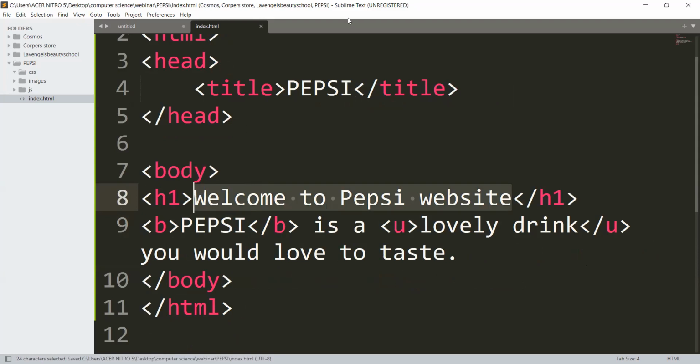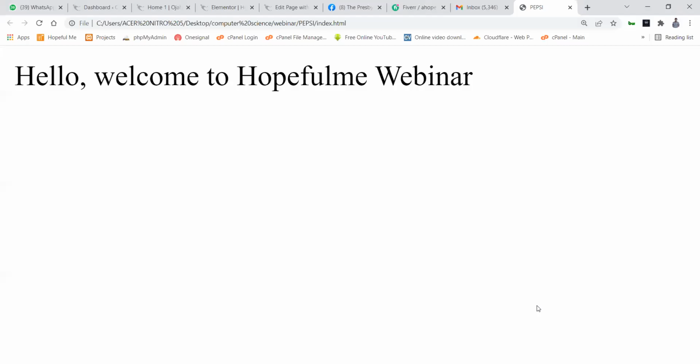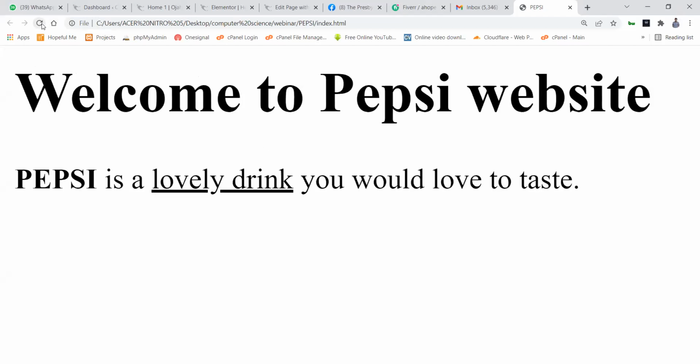Let's see what we've done so far. My Google Chrome. All right, so what's happening? Okay, yeah, this is it. So when I now refresh my browser, as you can see, we have our welcome to Pepsi boldly. We have our Pepsi is a lovely drink you love to taste, bold too. Pepsi is bold and lovely drink is underlined, like we discussed earlier.